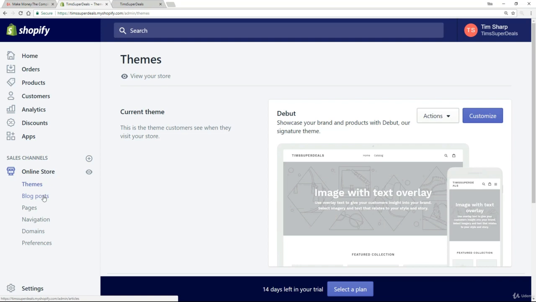Blog posts I won't get into because I have another course that talks about building out a blog on Shopify. But pages, clearly we can add many pages to our store if we want to, and navigation is all about having a menu system that makes sense, and I'm going to delve into all of this stuff with you. Now, domains and preferences we will also be getting into, but that's less to do with the actual overall look and feel of the store. But there are some very, very important aspects that we are going to touch on going forward.